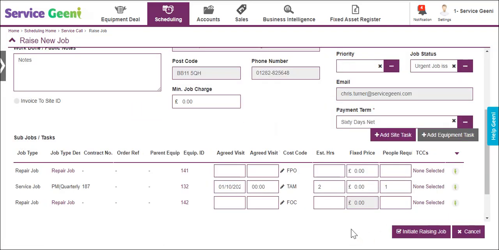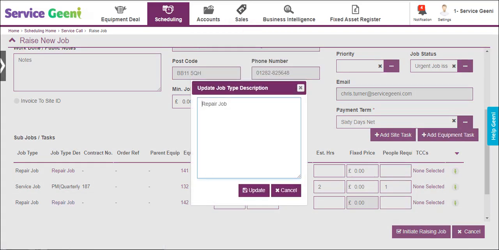You will now see that there are 2 new lines added to the job, and each one appears as a separate task for the engineer to complete. You will see that the service job has populated more information, as this is pulled in from the service type. The text on the line for the repair job is editable, and if you add some text here, it will add into the overall description above.